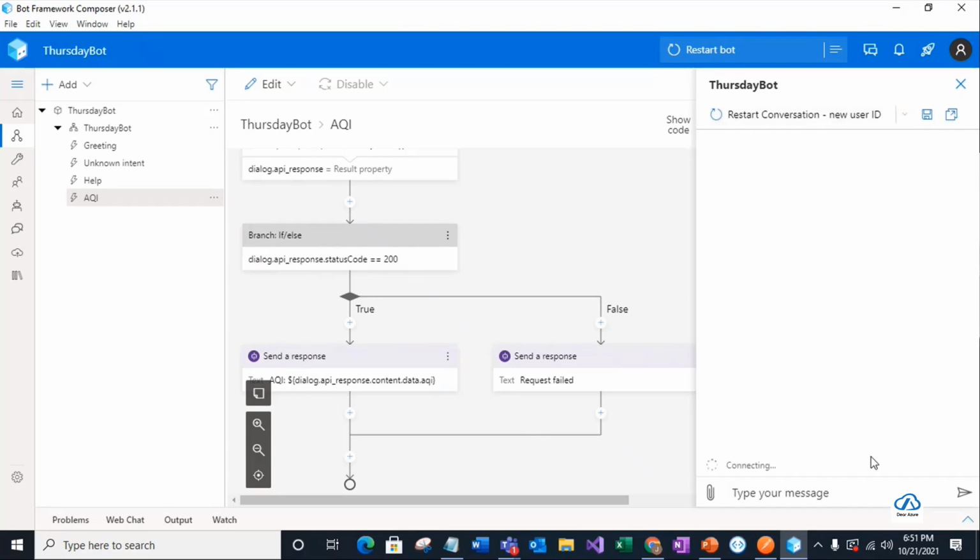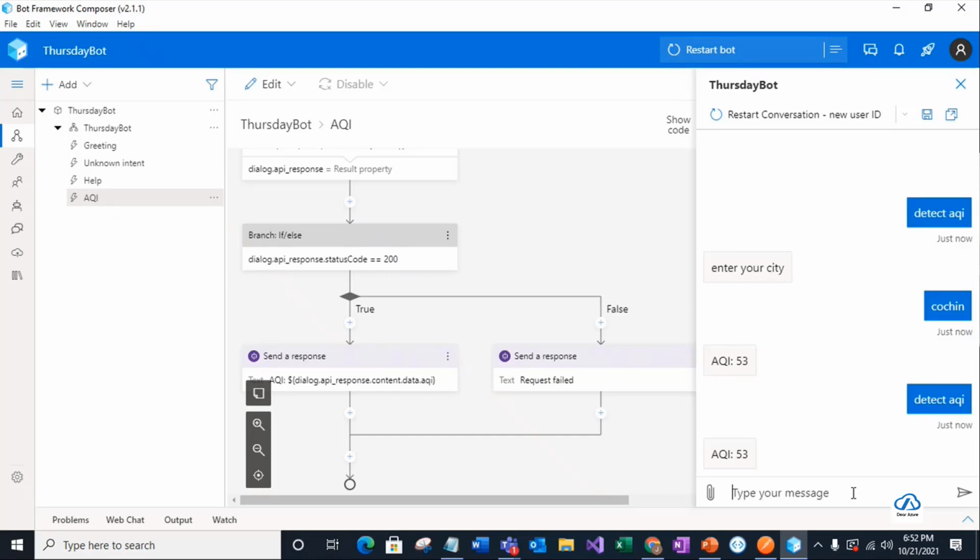So we're going to restart, and let's say detect AQI. Enter your city. Let's say Cochin. It says AQI 53. Okay. Now I want to try this again. Detect AQI, and it says AQI 53. Cool. So here's the thing. It did not prompt me for my city name once again, and that's because the property of city name is already stored. Consider that as some sort of a static variable. It's already got that city name.